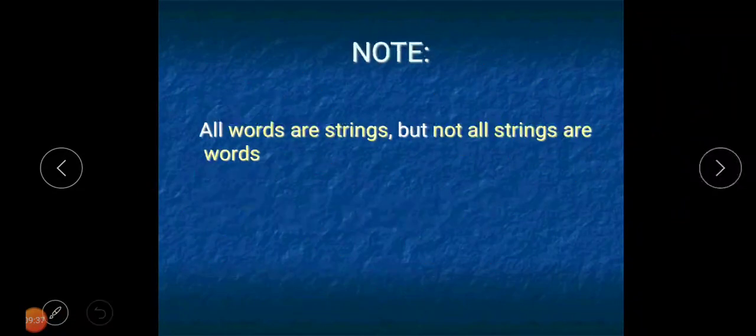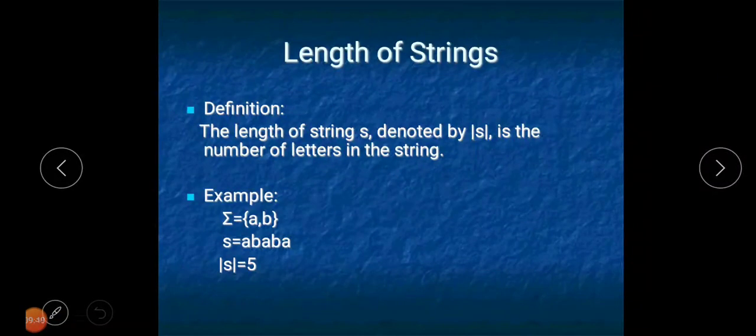One more point I want to discuss here is the length of a string. This is a simple point. The length of the string s is denoted using the determinant symbol, and it is the number of letters present in the string, so it is generally denoted by |s|. Here one example is given. Sigma is a comma b, and this is one string defined: a b a b a. How many symbols are there in this string? 5 symbols, so the length of this string is 5.